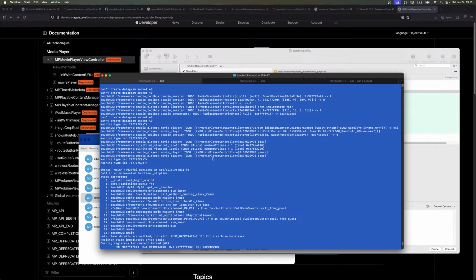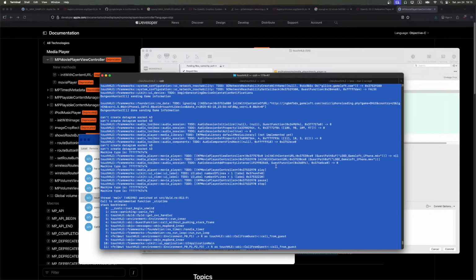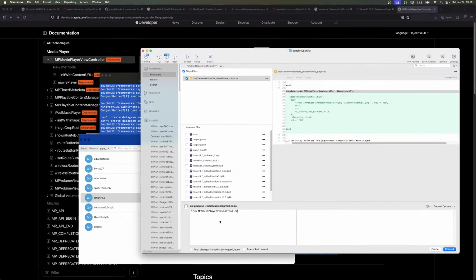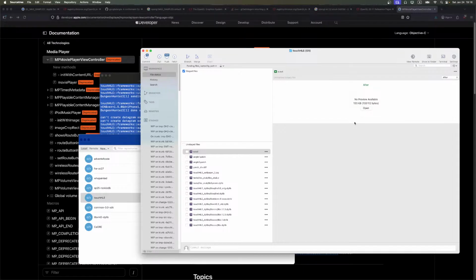Let me check. Yeah. Okay, stub MPMoviePlayerViewController. Okay. Well, I think I'm going to stop here.